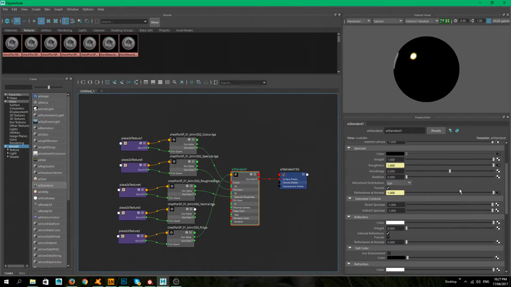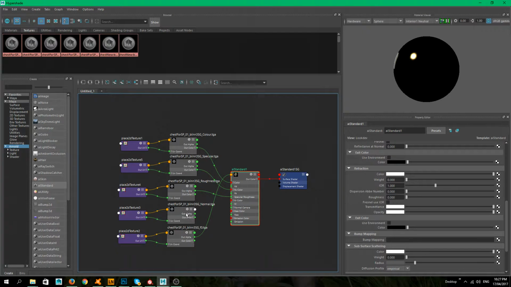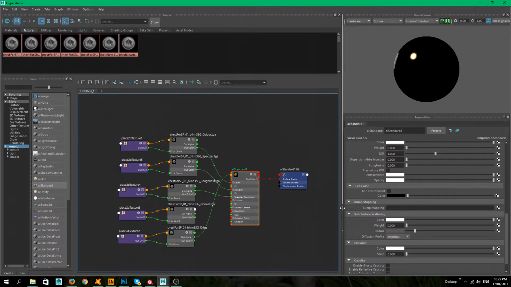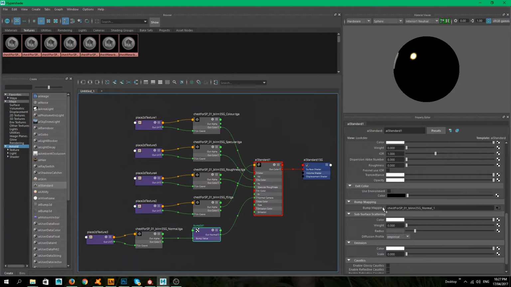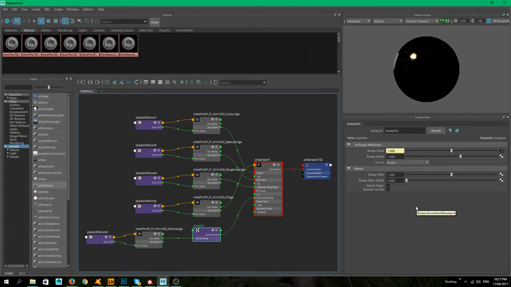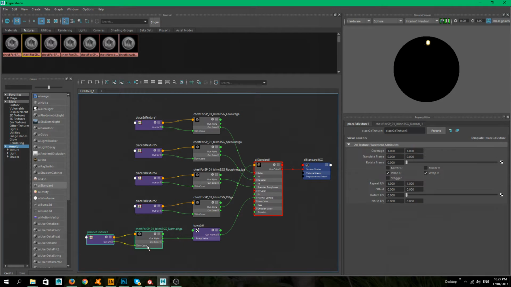And the only thing left to set up is our normal map, which will go into the bump mapping channel. So just middle mouse drag it in there as well. And here we need to change one thing really quickly. Instead of using it as a bump, we will be using it as tangent space normals, which is cool. So that's half of the setup done.